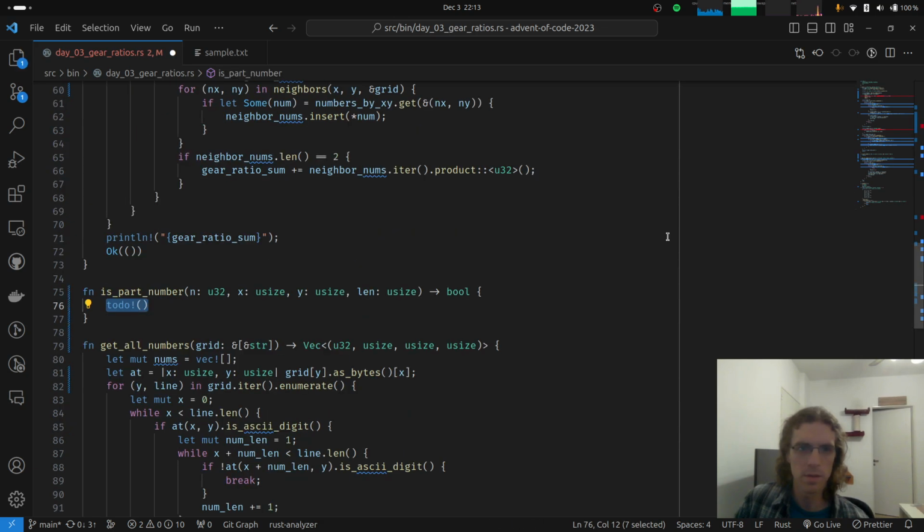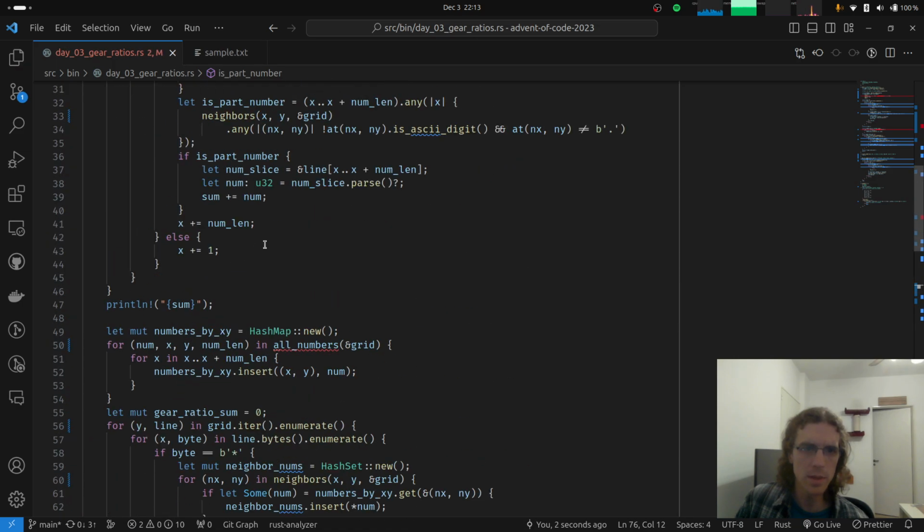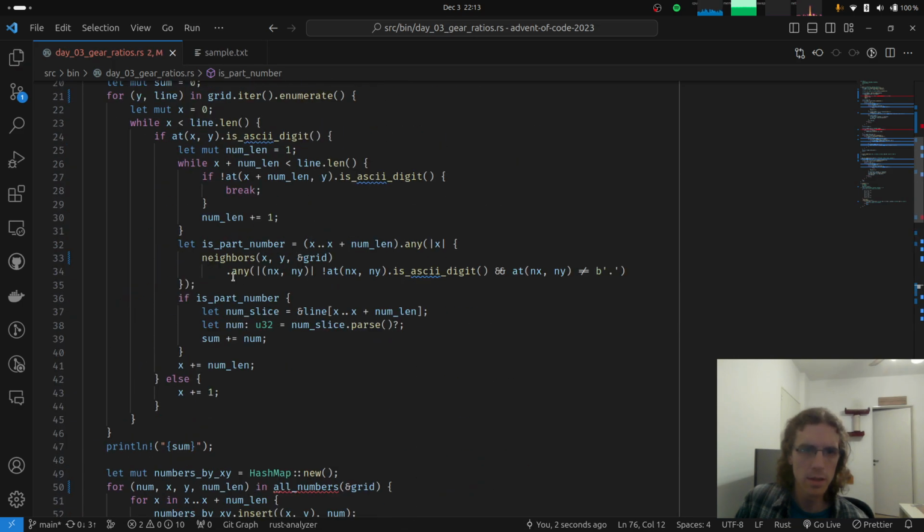Oops, I hit control comma instead of control dot. Generate function. Great. Let's call this thing num length, and this is basically this condition here, I think.